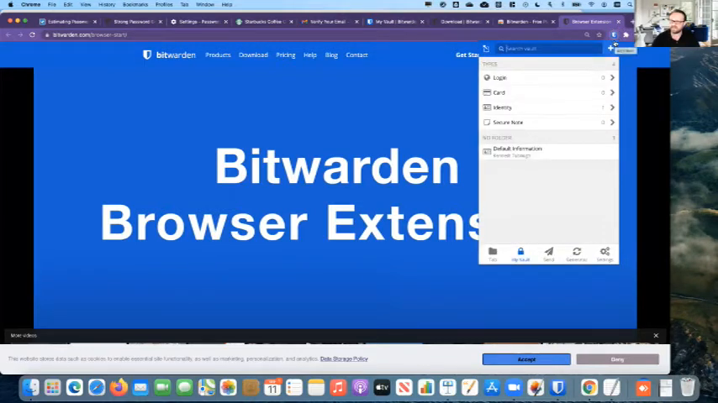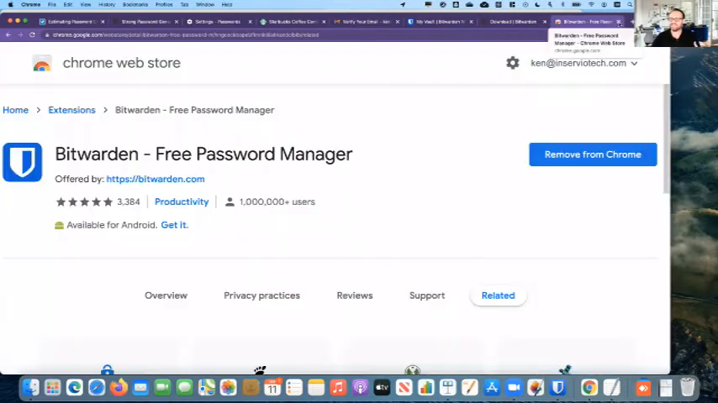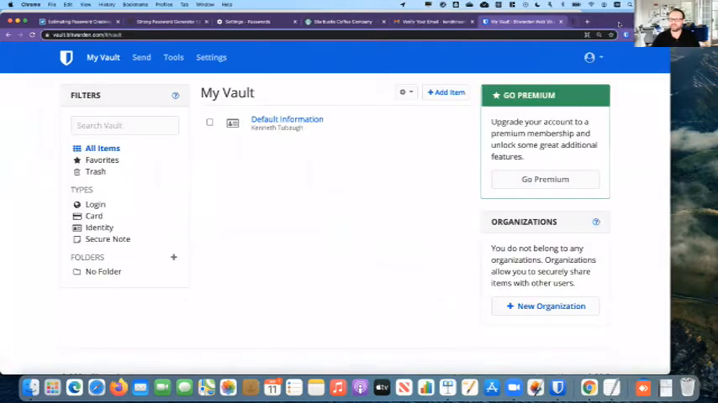We're unlocked. And you'll notice that I only have one item called identity. I have no notes. I have no cards. I have no login information. That's fine. We're going to get there. There's many, many ways to add information into Bitwarden, but I like easy.